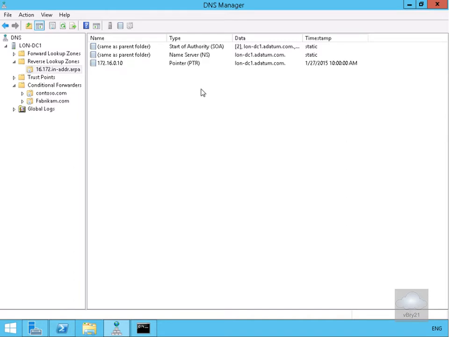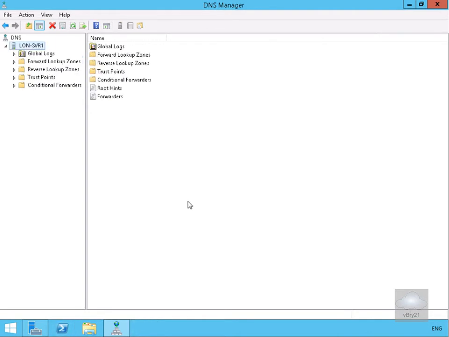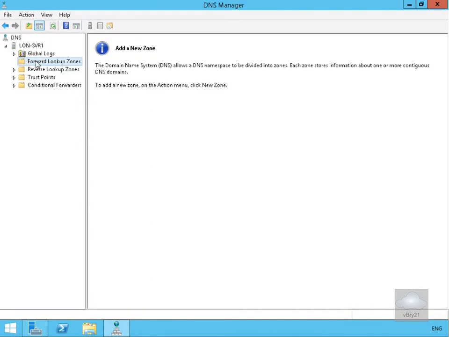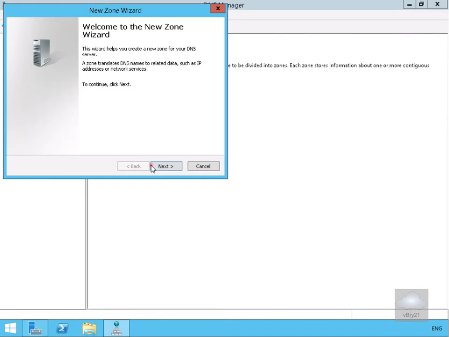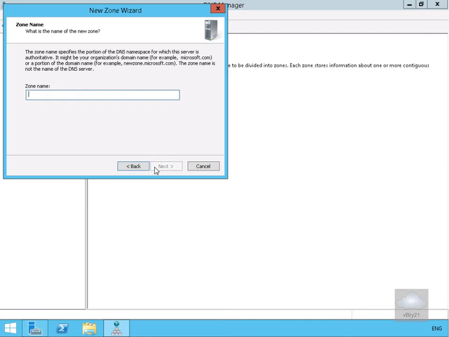Next thing we'll have a look at is actually creating a forward lookup zone. If we have a look here on LONDC1, I've already got adatum.com. What I'd like to do is also create this zone on one of my other DNS servers. So we'll move over to the console of another DNS server I have running. We're now sitting on LON-SVR1, so we're just going to create a forward lookup zone. Right click, create new zone, and on the new zone wizard we'll click the next button. We'll create this as a primary zone. Notice we can't store this zone in Active Directory. This is not an Active Directory domain controller. So we'll select next. And we want to call this adatum.com. Now we've done that, we'll select next.